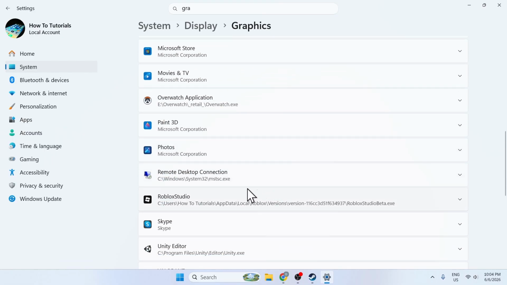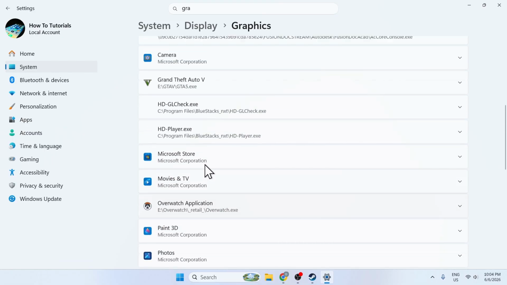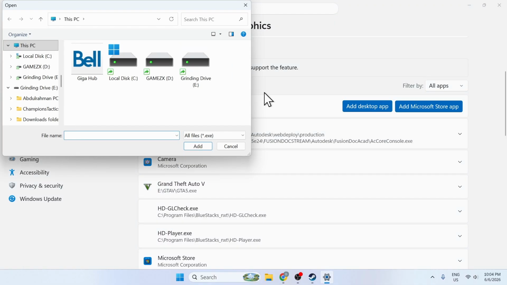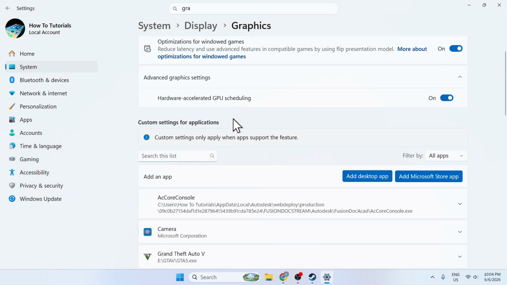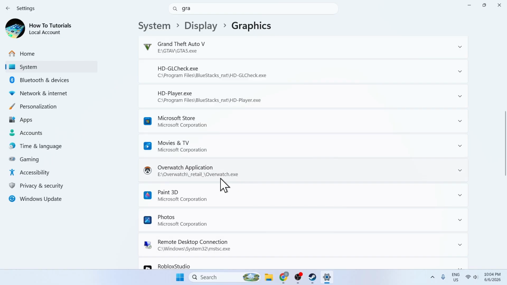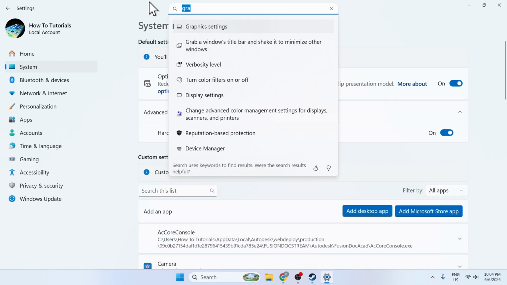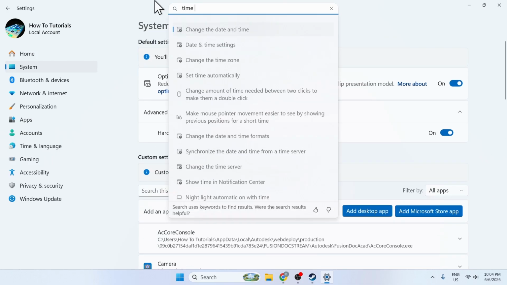So what you'll do here is find the game over here. If you don't see it here, you will have to add it manually. So you can click add desktop app, and you can just basically add the game manually. Once you add the game.exe folder, you'll go to the game and set it to high performance. So choose high performance, and then you can just go here and type in time and date.